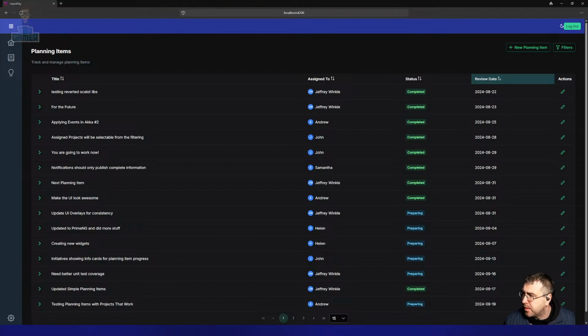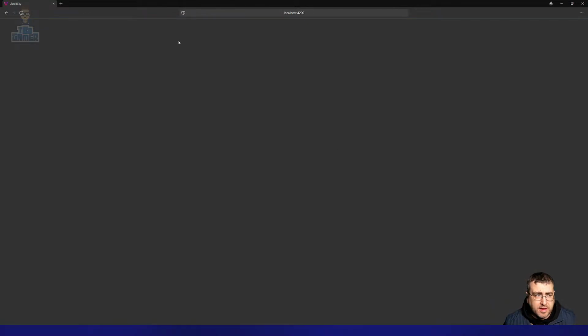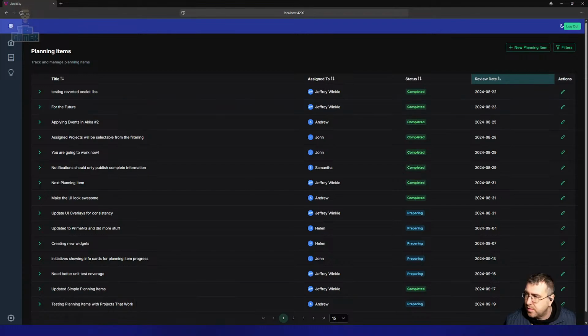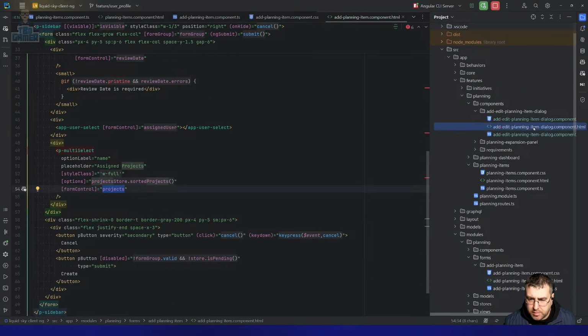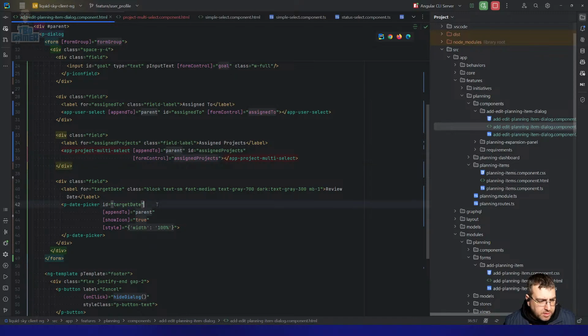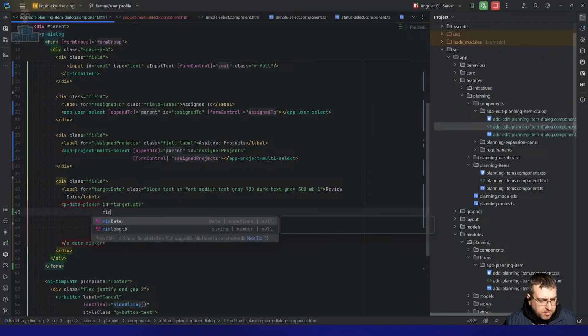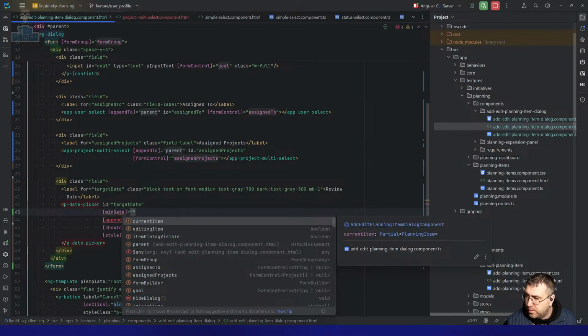Min date is min date. That's a line just this. What the heck? Min date. So if we go to add edit planning item, date picker, min date equals.